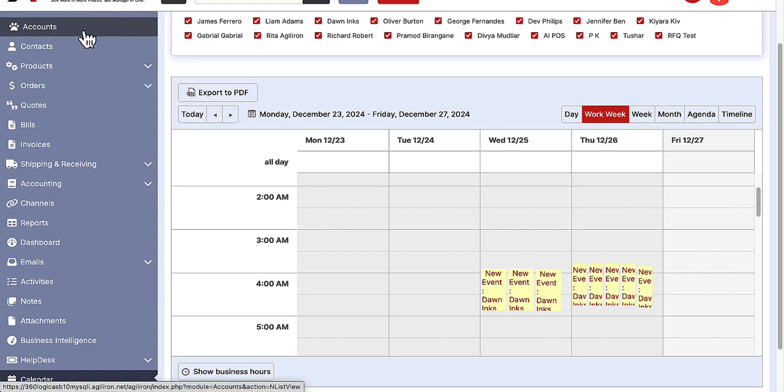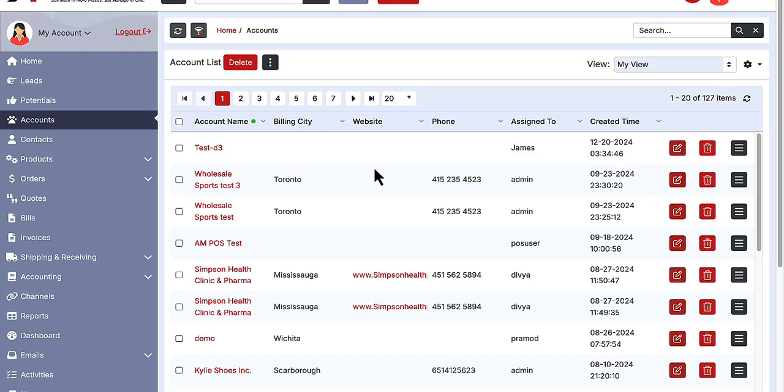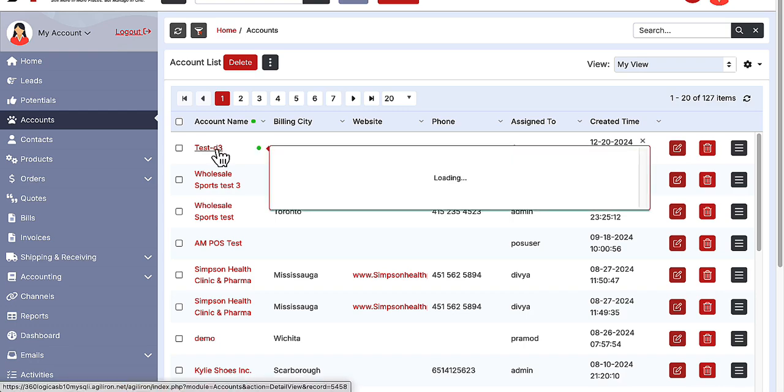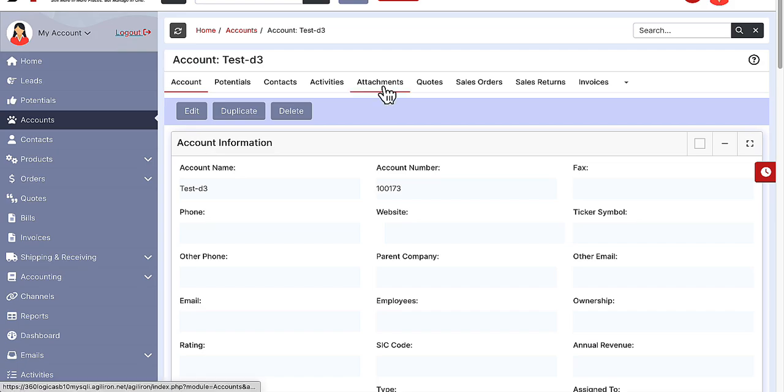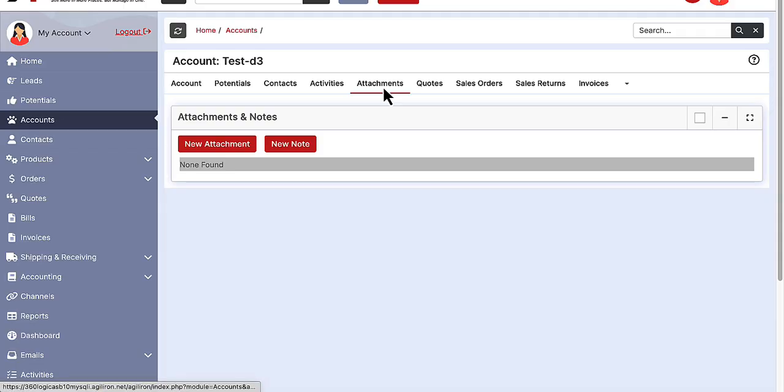You can do this in one of two ways. From a module-related list tab. For this, we go to the module of interest, e.g. Accounts. Click on the account name link for the entity to which you want to add a note or attachment.